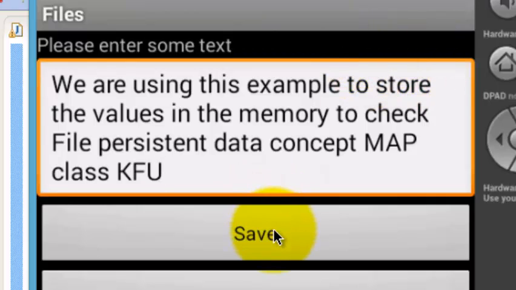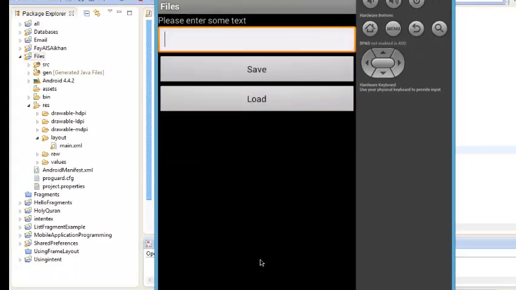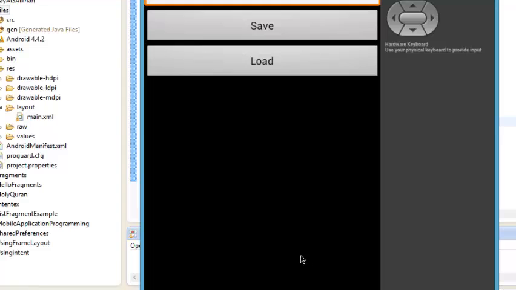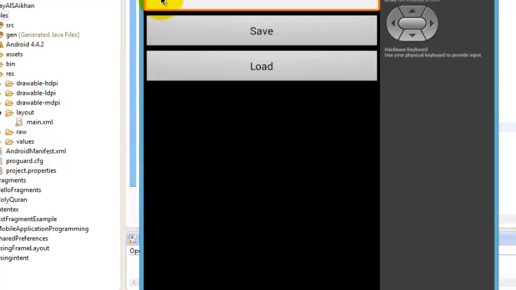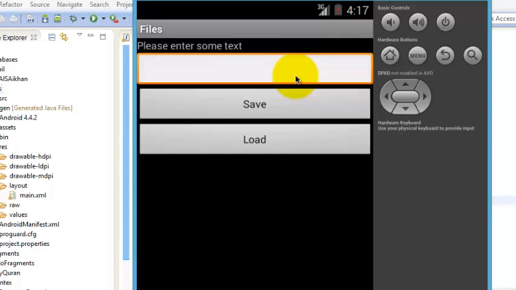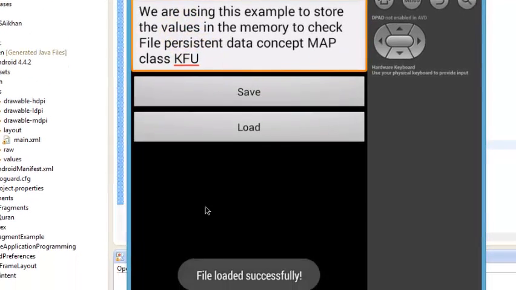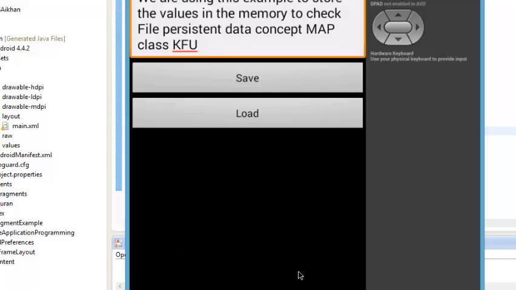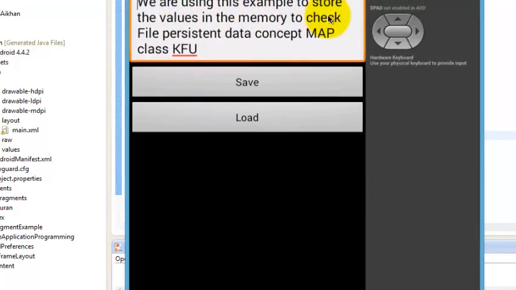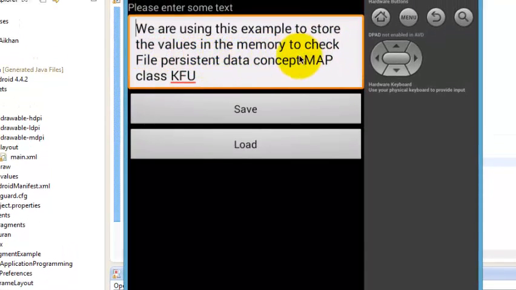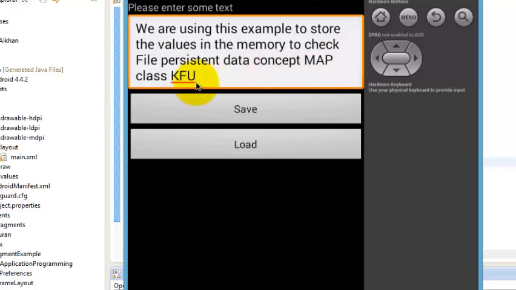Once we press save, the data will be saved and will vanish from the editable text box, and a message will come: file saved successfully. Now the other phase is that we want to load the value back, so we just press load. Once we press load, the value comes back, and the message says file loaded successfully. We are using this example to store the values in the memory to check file persistence data concept map class, King Faisal University. So this is the same file you stored previously.